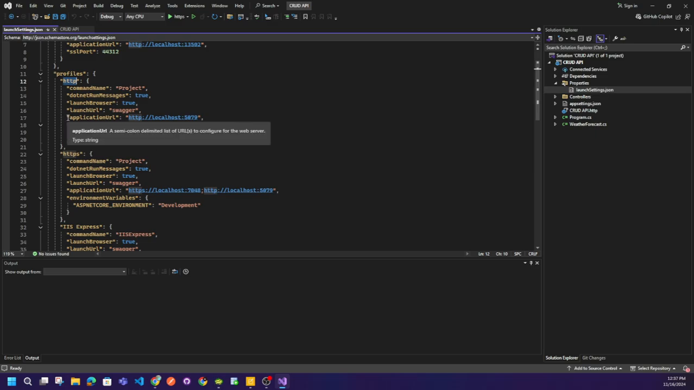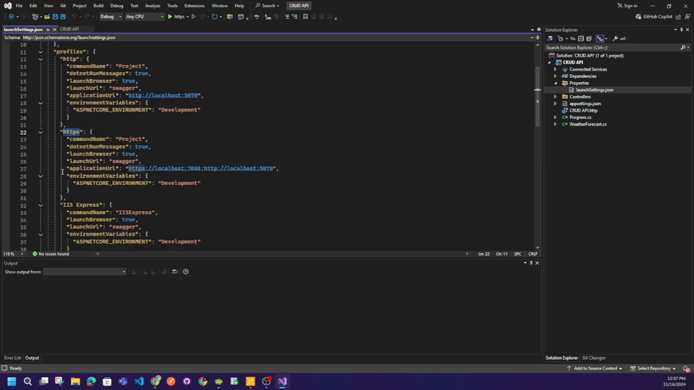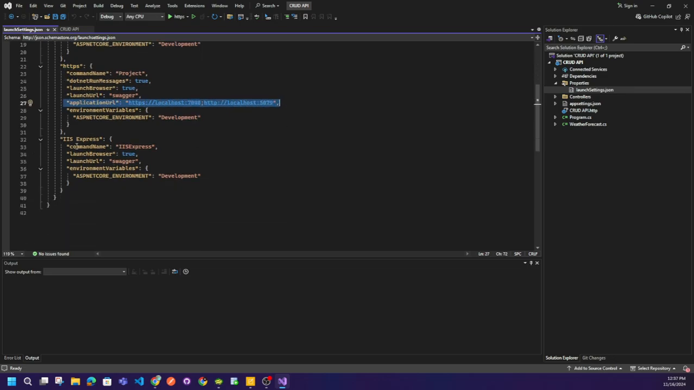The important thing is the application URL. When we start our application, it will start on this port or this address. For HTTP, it will open this address. For HTTPS, it will open this address. For IIS Express, it will open the default. And we can choose the starting point here: HTTP, HTTPS or IIS Express.